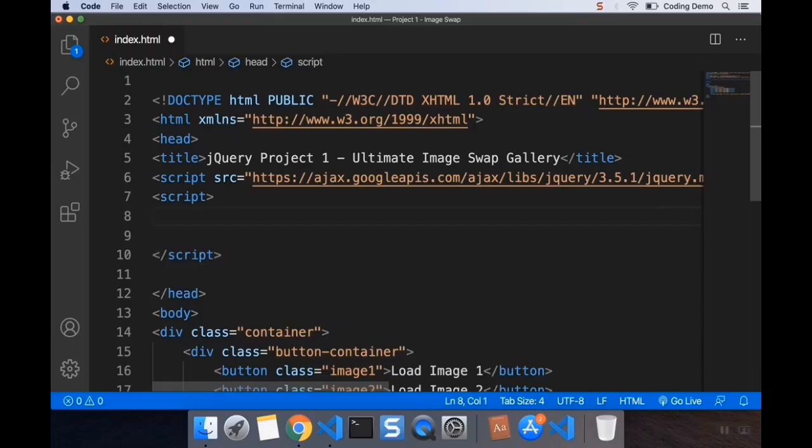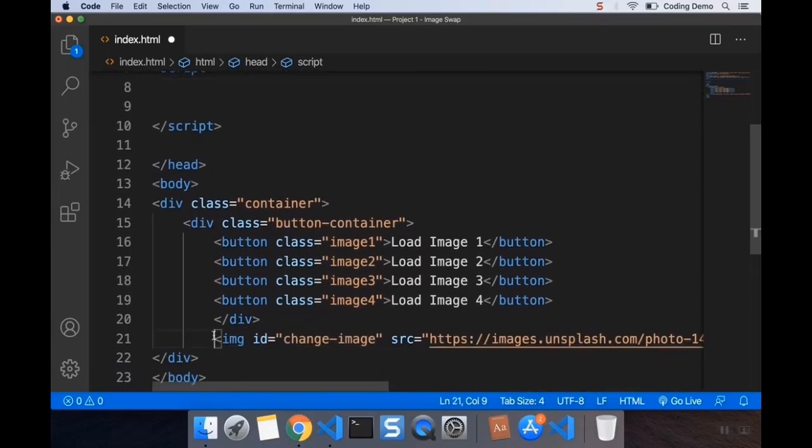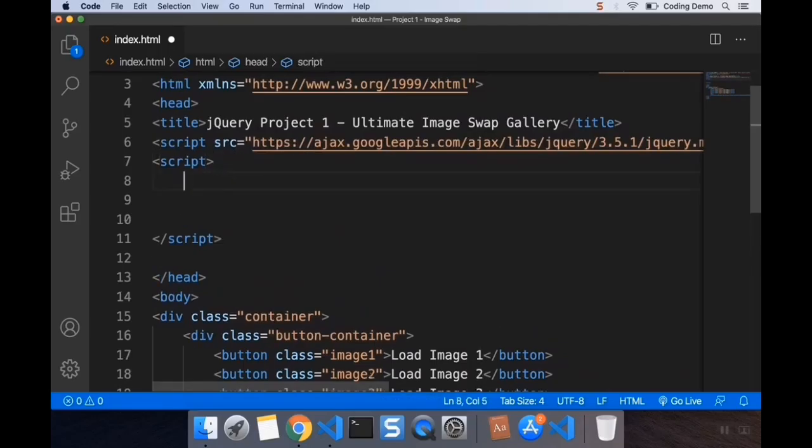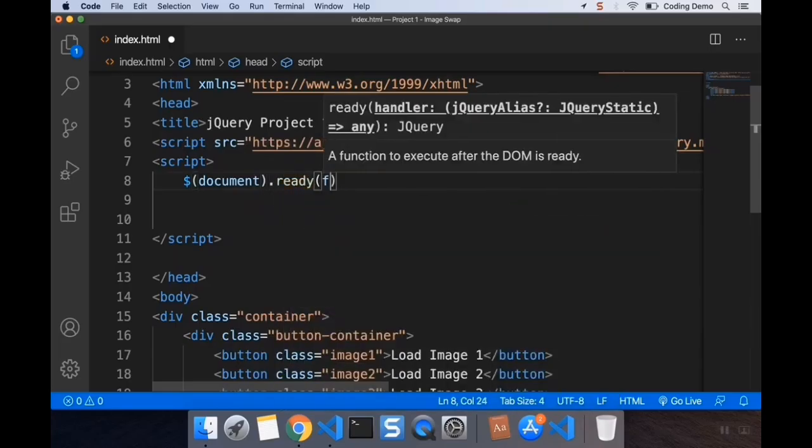All right, so what we need to do is first get access to this particular image element here. So we have an ID. What we want to do first is make sure that the HTML has been loaded. Do you remember what function we use to make sure all of the HTML elements have been loaded? It's document.ready. So we have jQuery, pass in the document, it checks if the document is ready, and within it we pass in a function.